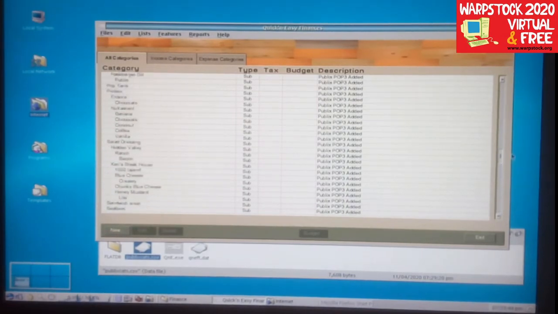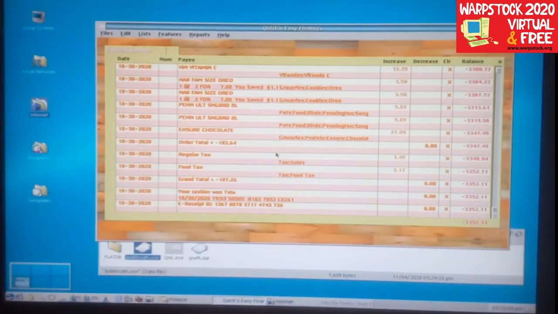And this is all Publix POP3 added. It'll give you the description of what it actually is. So let's say exit, go back to this. Everything looks good. So I've just now imported, doing very little, a year and a half's worth of history from Publix into my account register.